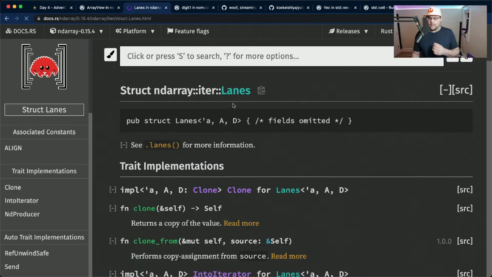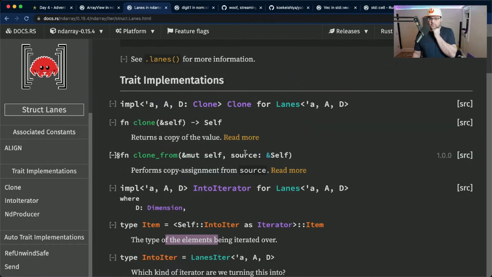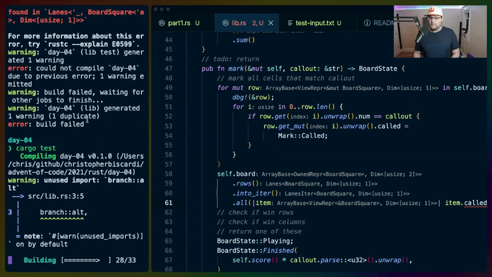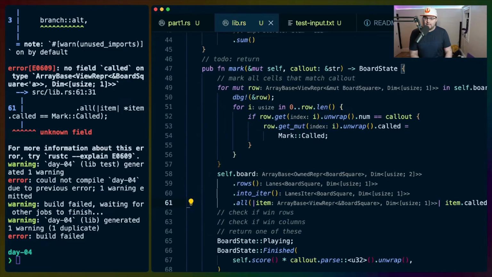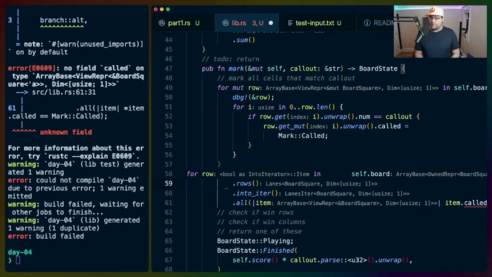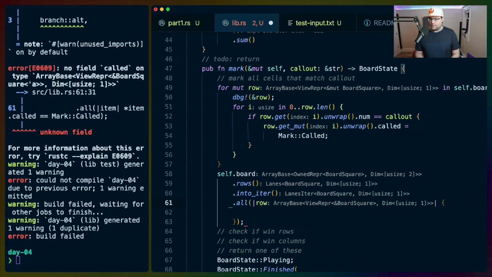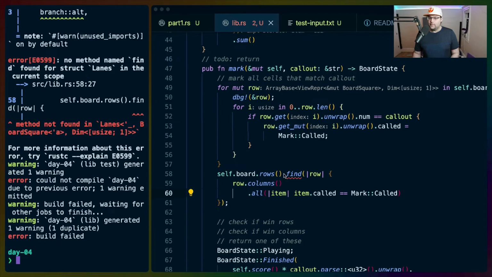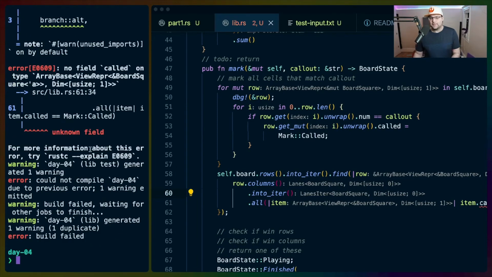Rows, lanes. So let's go check lanes. Into iterator, type item. Yeah, okay. So there's an associated type here for item. I don't think we should need to do into iter, but maybe we do. Maybe we'll do it for now. No field called on type array base view repr board square. Do we need to do the get again? For row in self.board.rows. Oh, wait, no. Okay, so self.board.rows.into iter all. This is a row. This needs to go elsewhere. So all isn't actually what we want here anyway. Maybe find. I probably need to into iter for that find, but I find that strange. And then this is going to have to be an into iter again. I need to figure out why that is. There has to be another way to do that.